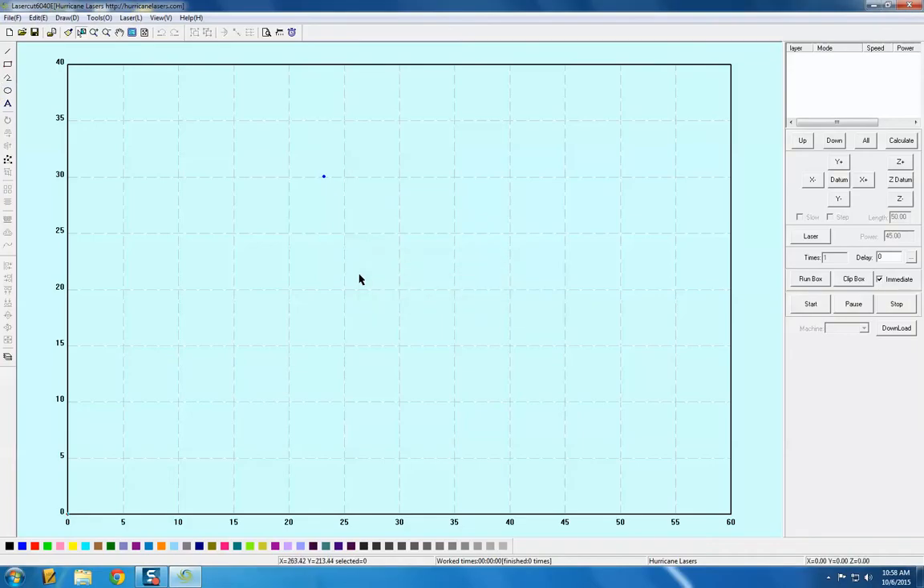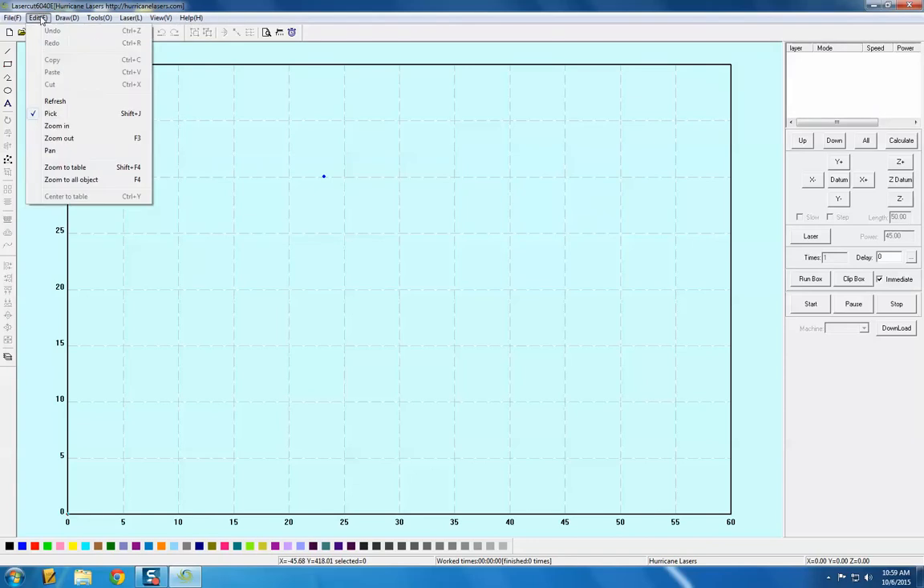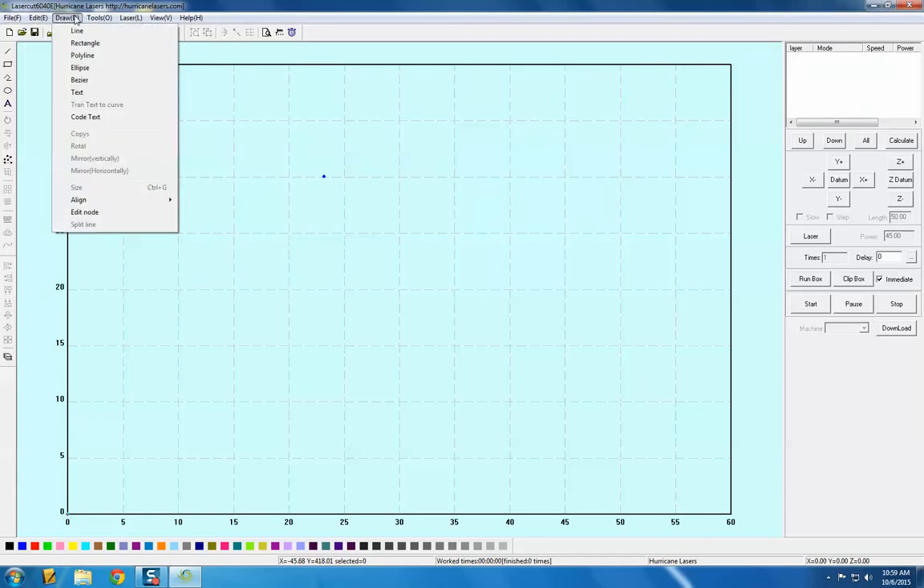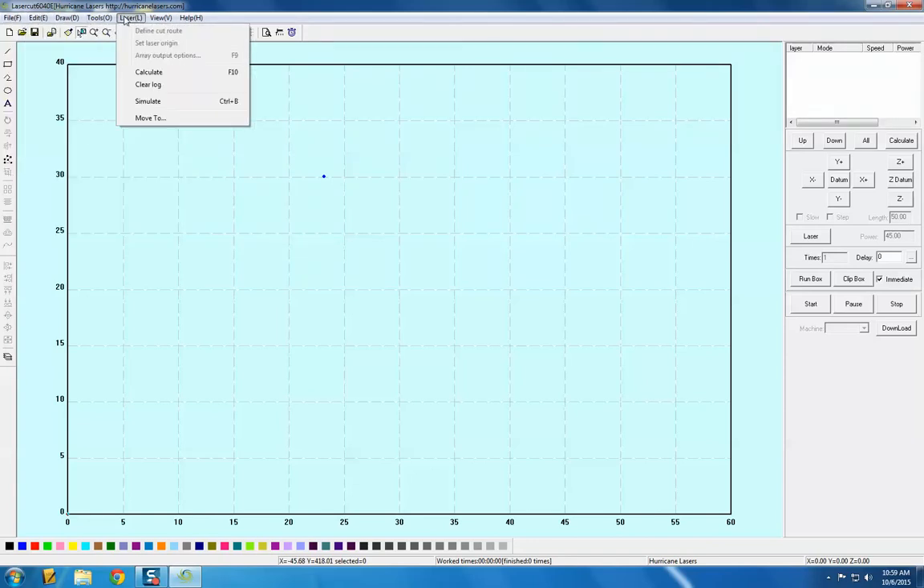Once you open up LaserEngraver, you'll see there's all kinds of things to look at. On the top left hand side of your screen, you see File, Edit, Draw, Tools, Laser, View, Help. Those are all drop-down windows that allow you to pick different functions that allow you to create geometry or check geometry or even simulate your model as you create it. Below those are a bunch of buttons that help you select things, zoom in and out on the screen, pan left and right.